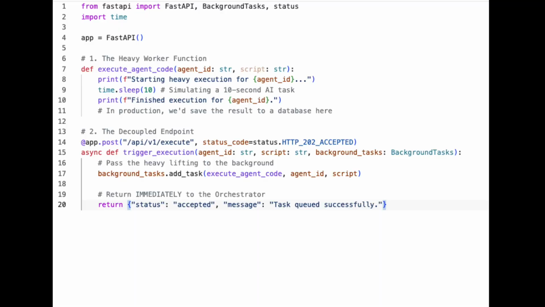If your AI orchestrator tells the code execution service to run a heavy task, we cannot sit there waiting for the HTTP response. The orchestrator needs to fire the command and immediately move on. In FastAPI, we handle this using background tasks or a message queue like Celery. Look at line 14. We are returning an HTTP 202 status code. This means accepted, not OK.